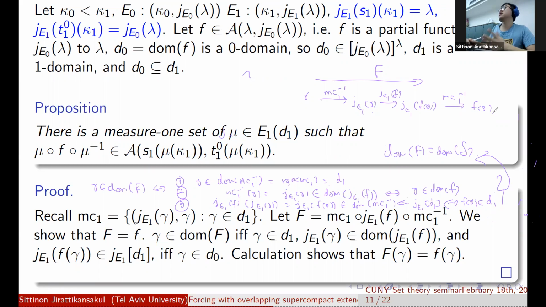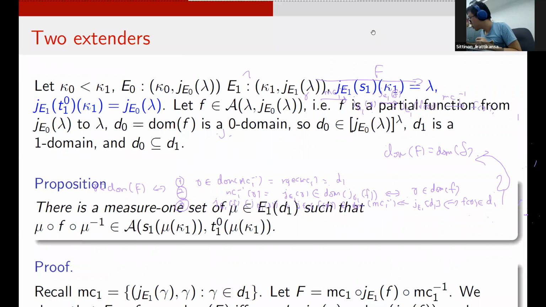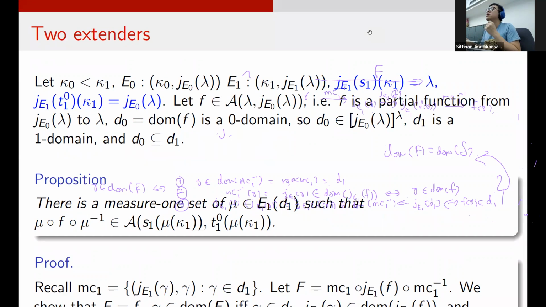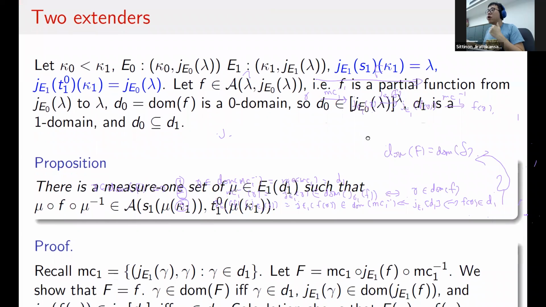So in conclusion, the big F is equal to the small f, and the small f is just the coherent function from JE0 of lambda to lambda. So in conclusion, there is a measurement set of mu such that if you perform a conjugation, you're going to live inside the correct reflection.